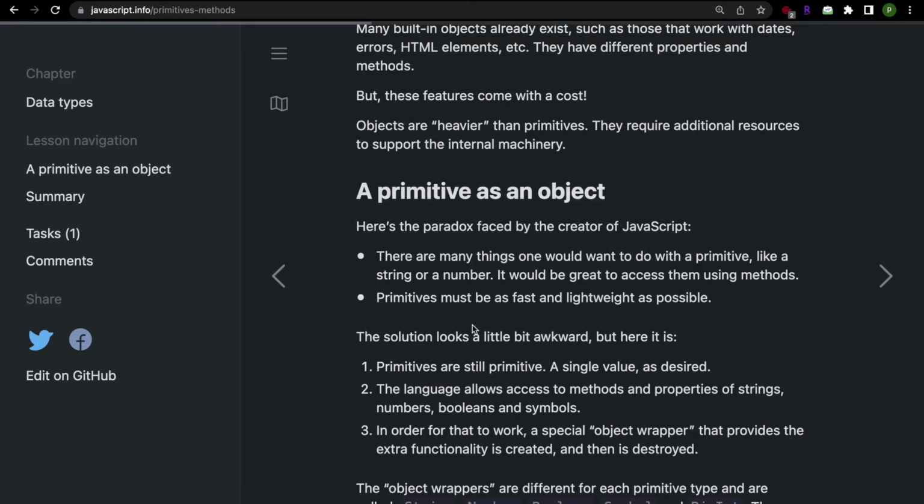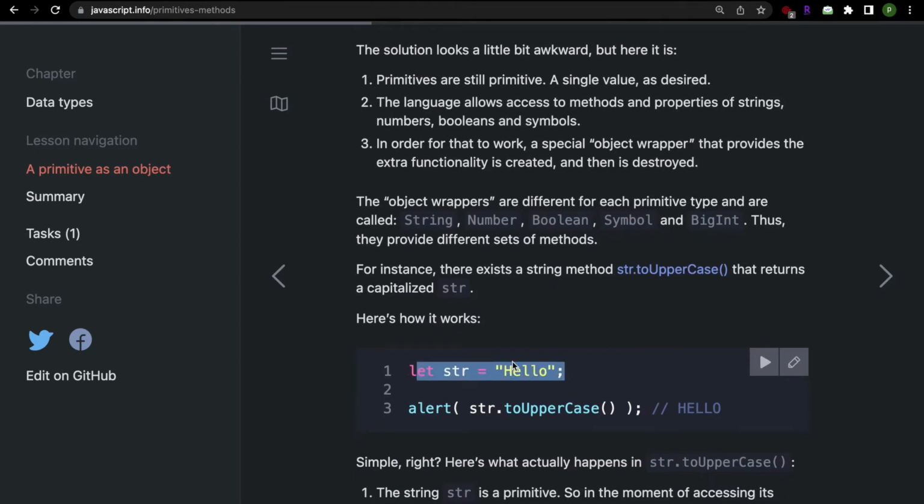So in JavaScript, let's assume you create a string right here. And since JavaScript is a dynamically typed language, you are not specifying the data type while creating the variable. However, the value you assign to it determines its type. So in this case, we have assigned a string, which is hello, and that determines that this str variable is going to be of type string. But string is a primitive type, right?